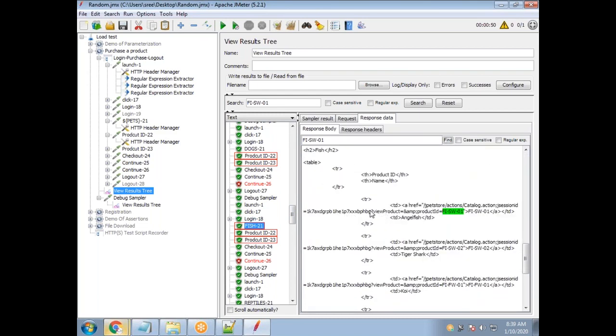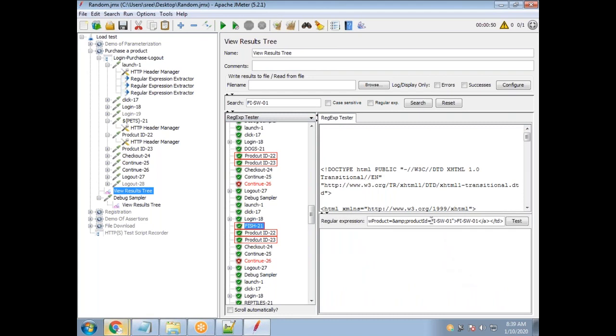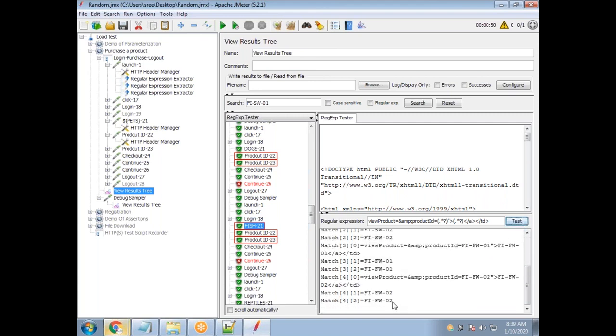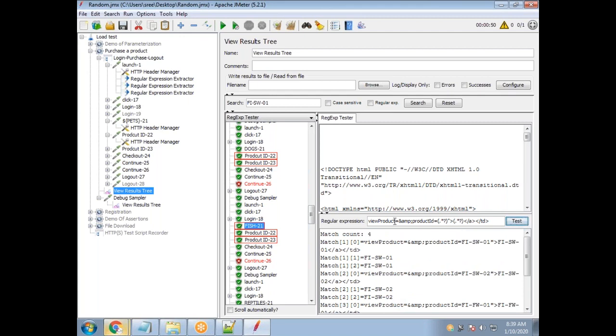You are able to see that. Now go ahead and select some value from view product all the way till here. Now go to the regular expression extractor so that you build the regular expression. FISW01 appears two times if it is repeating, so I'll put the regular expression for both times, dot star question mark, and here also dot star question mark. There are two groups here, and four times it has selected, it is fine. It is there in the response of fish 21, which is equivalent to this one.